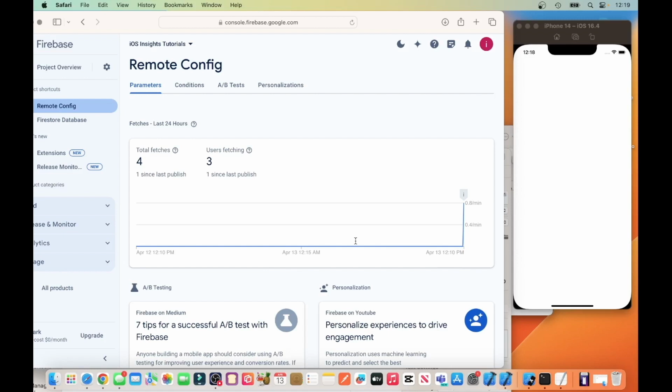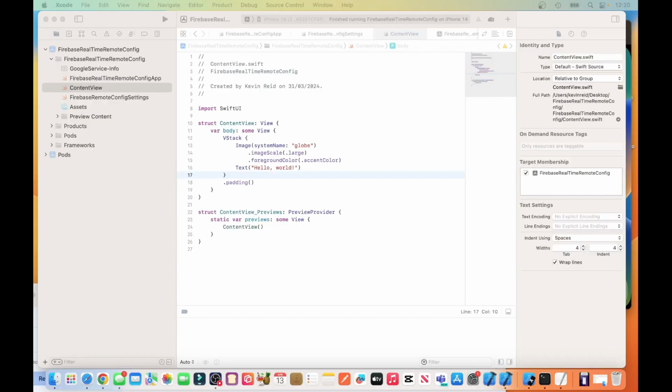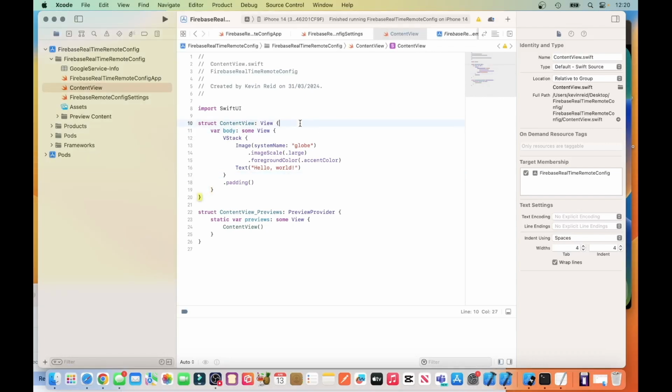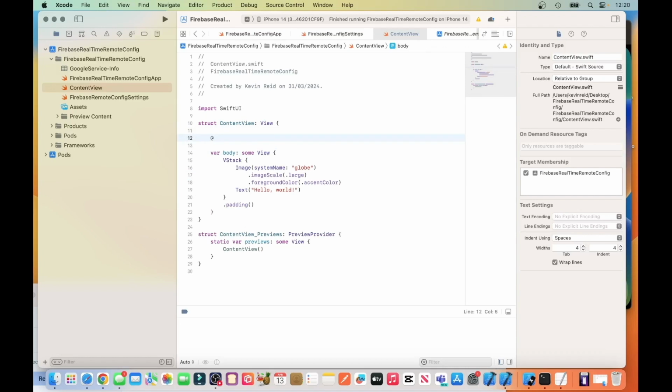So this is the functionality we'll be adding to the content view to enable the content view to call the Firebase class that we created in the previous tutorials. Within your content view, add the following: @State private var firebaseRemoteConfig = FirebaseRemoteConfigSettings. So we just need to create an instance of that to use the functions within the class.